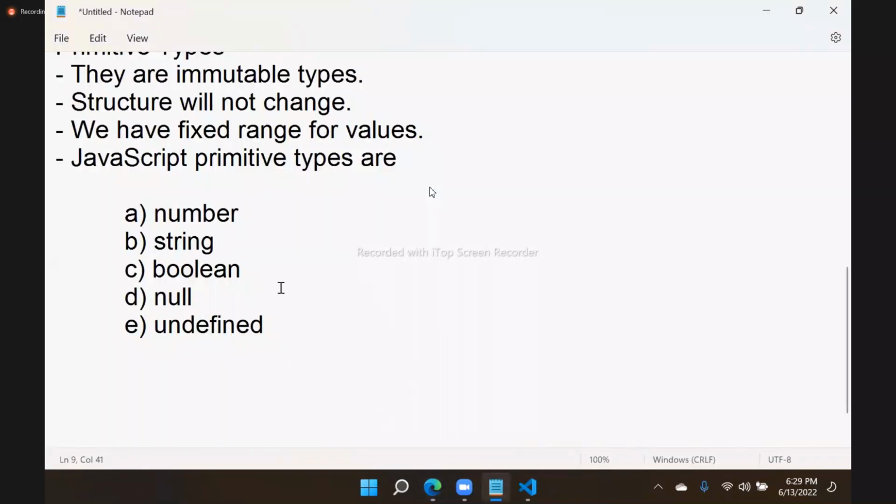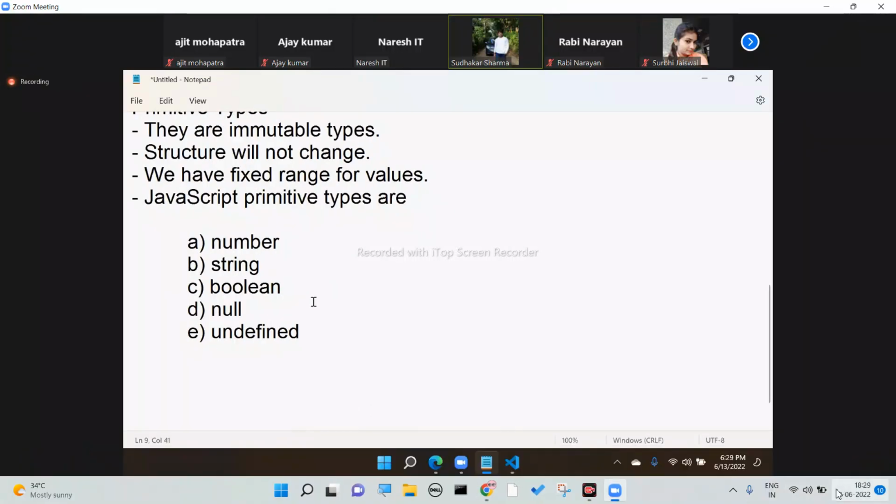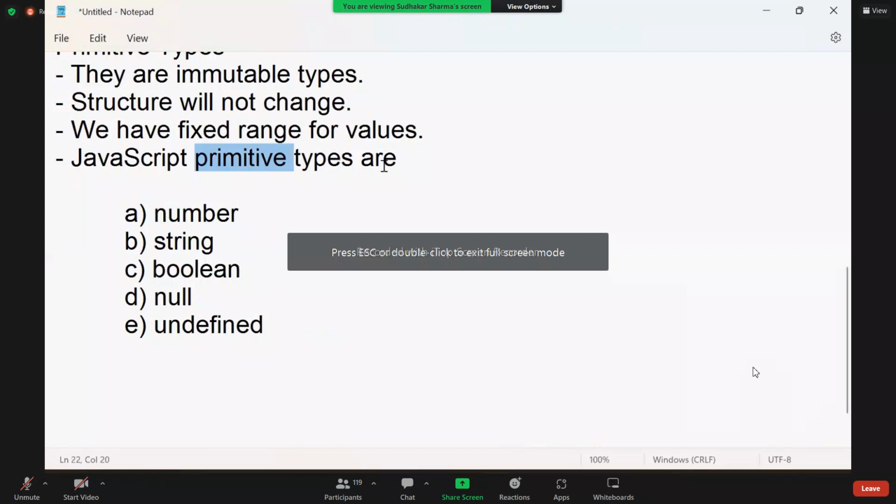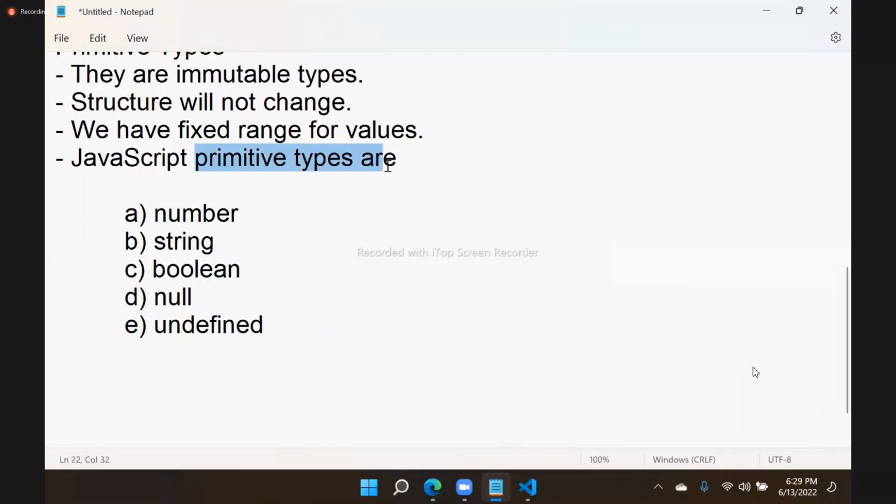Others also I will tell you, minimum, maximum, what values they will take. But initially, why are they called primitive types? They are called primitive types because their structure is standard. They have a fixed range for values. The value range will never change. We have to store within the range between minimum and maximum. So that is one point.